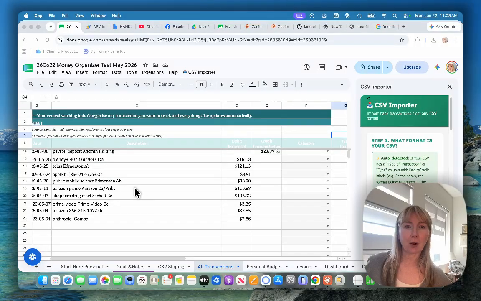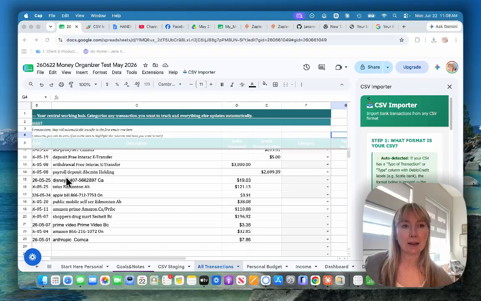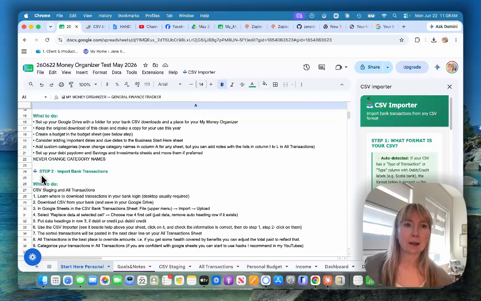Okay, so I jumped over to the all transactions. You'll see here that they landed in below the transactions from my checking account. And if you get really nervous and you're worried about how to do things, just go back to Start Here Personal, and step 2 explains exactly how to import your bank transactions.